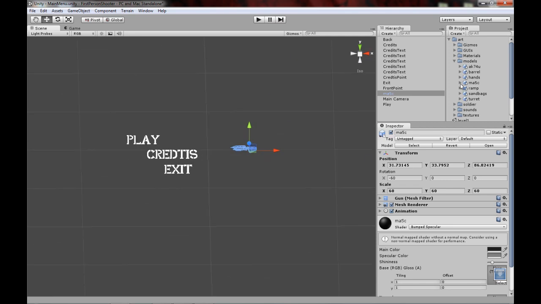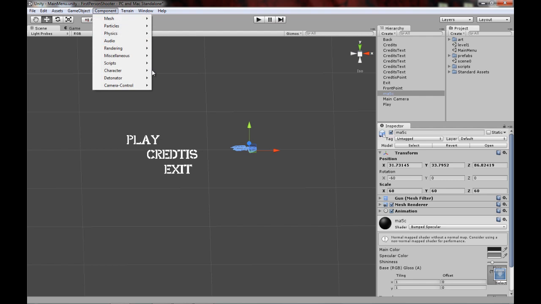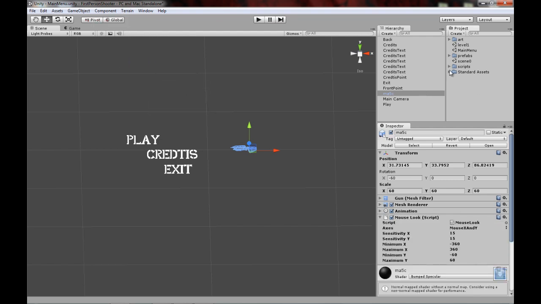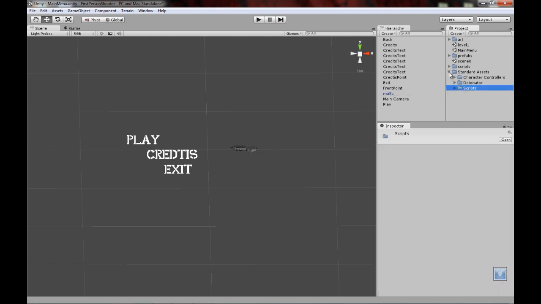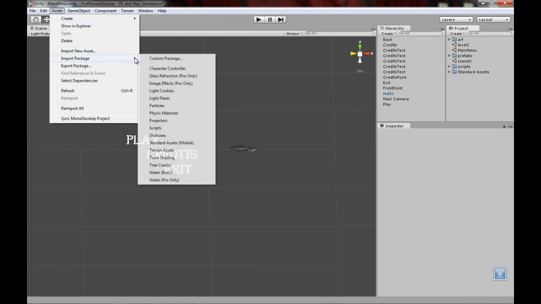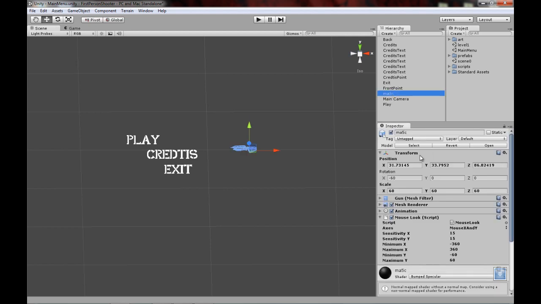There we go. And you can just put a mouse look script on it. You don't even have to make a new script. You just go component, camera control, mouse look. And if you don't find it in the components, it's in the scripts, camera scripts. And if you don't have it in the camera scripts, you can always import it using import new package, scripts package. So that's quite easy.